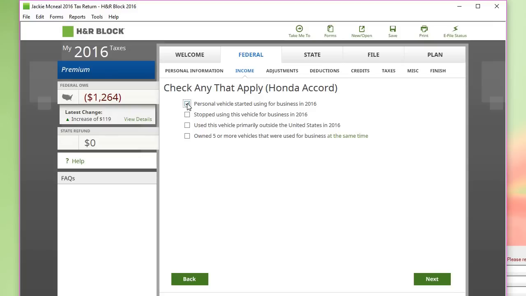I'm saying yes because remember I started the business in 2016. Stop using the vehicle for business. I didn't do that. Use this vehicle primarily outside the United States. That doesn't include me. Own 5 other vehicles. I did not own the 5 other vehicles, so I'm not going to check that.